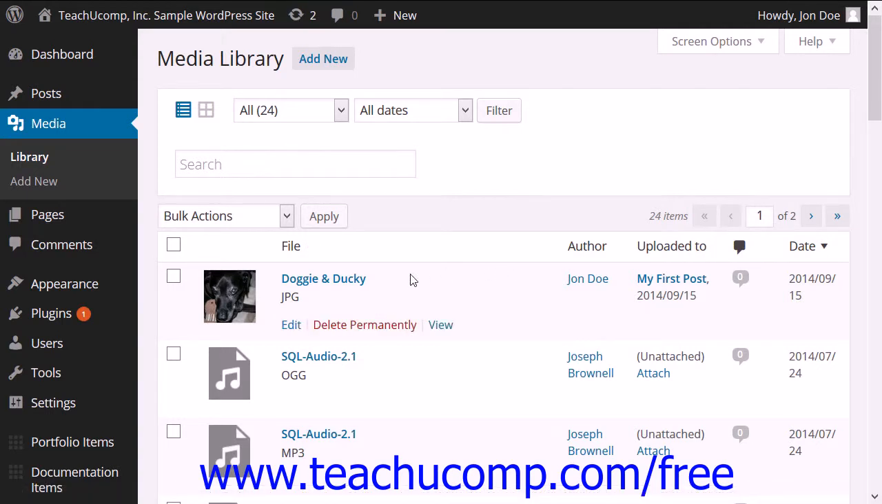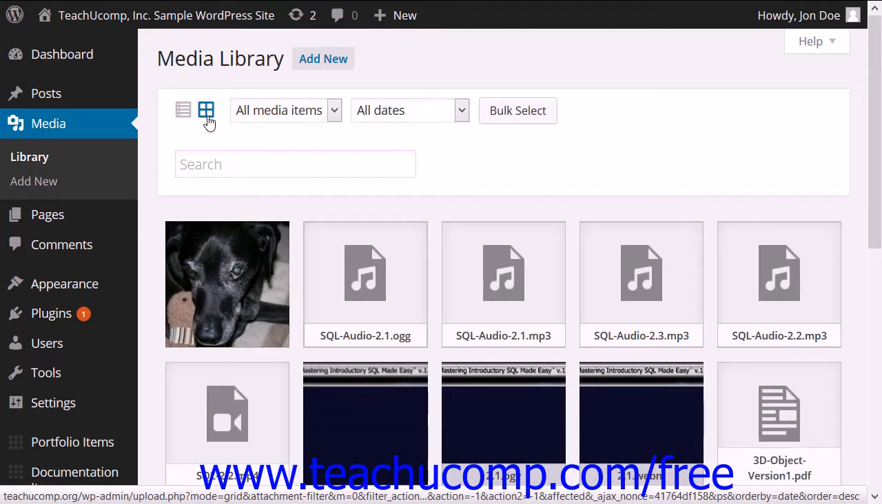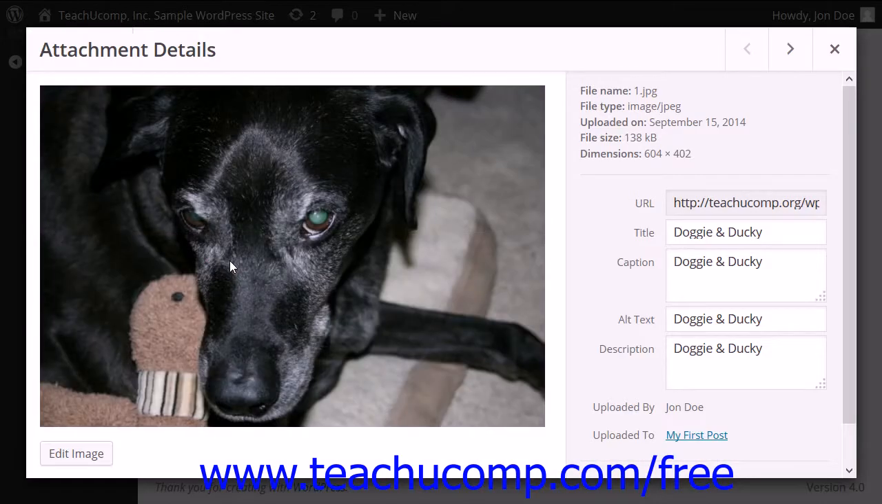Managing individual media items, meaning viewing, deleting, and editing media items, is also different between the grid view and the list view. If using the grid view, click a media item to open an Attachment Details window. In this window, you will see a preview of the media at the left side and the media's information, which we will discuss in a later lesson, shown in the area to the right.